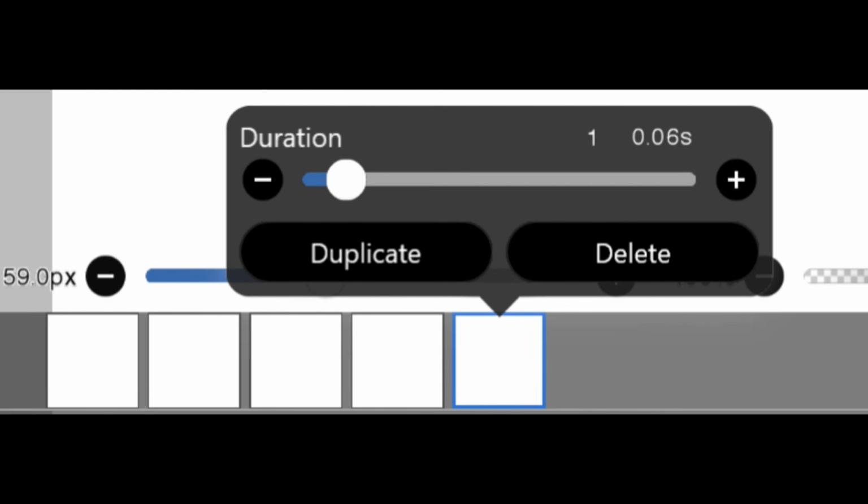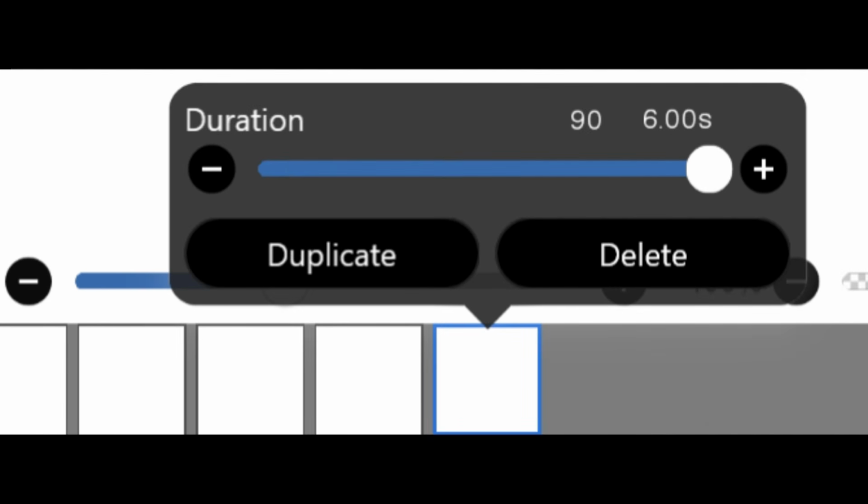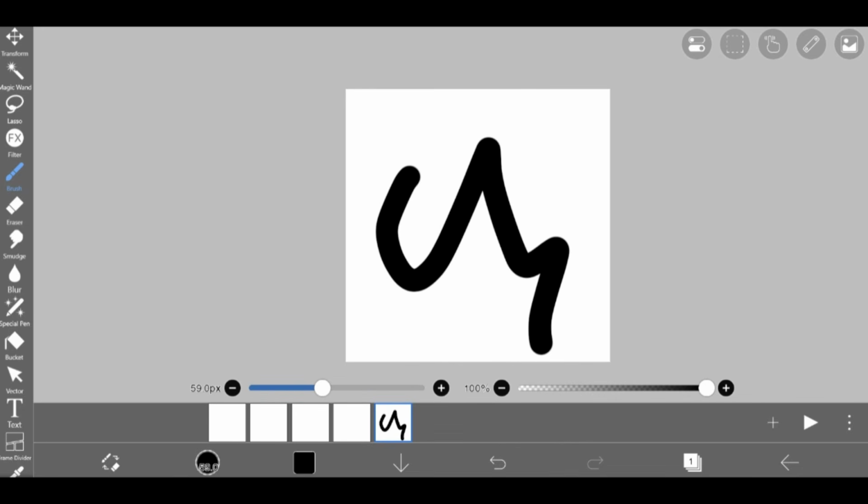Then, if you click on the frames, you can duplicate, delete, or change the duration. Now the duration shows you how many seconds it is, so you can make frames longer, up to 6 seconds long. And basically you can just draw your frames frame by frame here. Now of course it doesn't have keyframing, but it's a great drawing software, so this is where I usually just draw my animations.